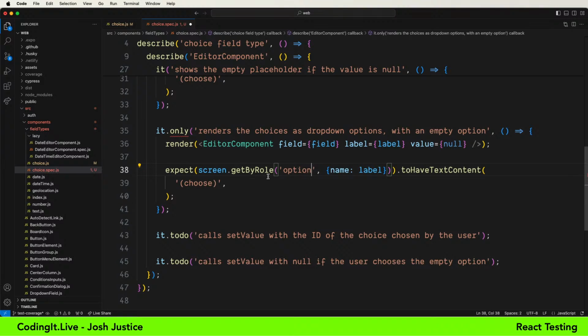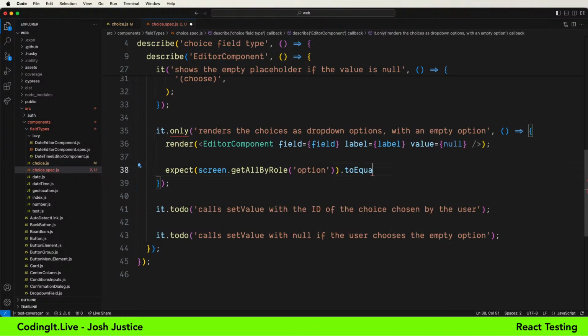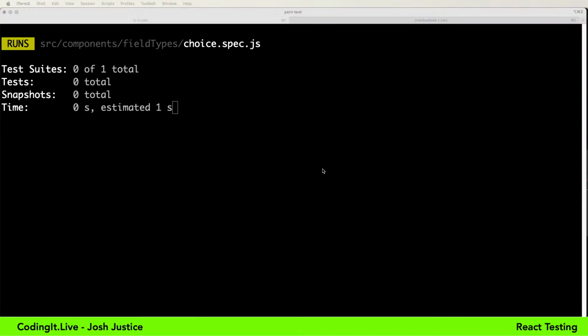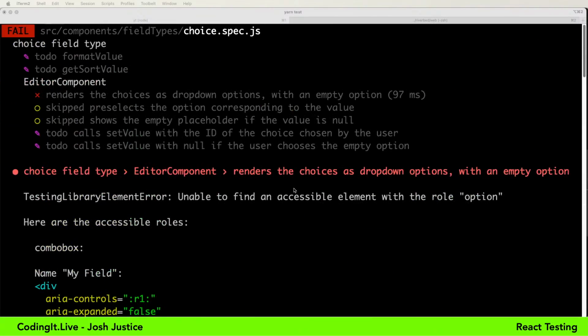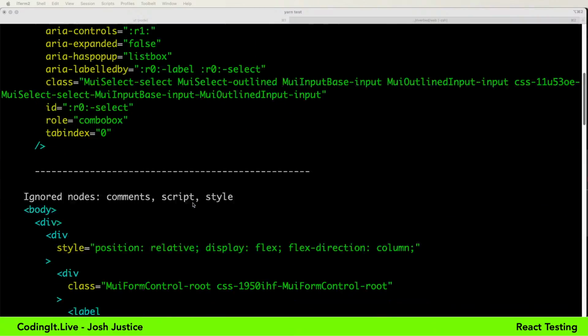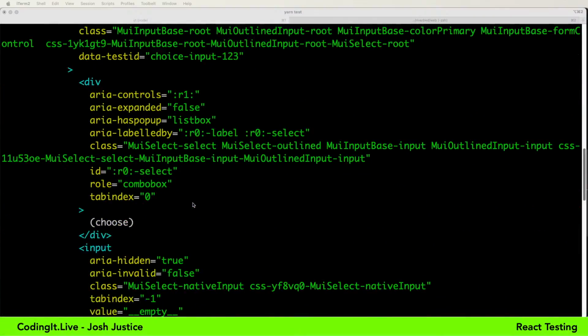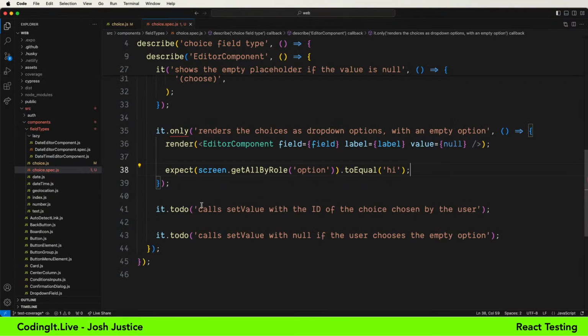And so I want to say getAllByRole option, because I expect multiple options. And let's just say toEqual hi. That won't work, but I just want to see what we get by the role option, if anything. Unable to find accessible element with the role option. There's a combo box and nothing else. So I think we need to click on it.